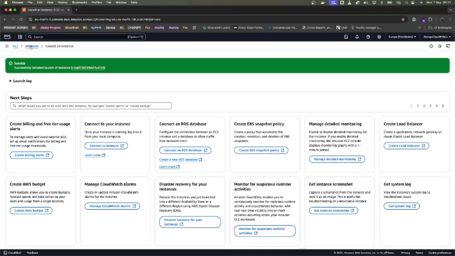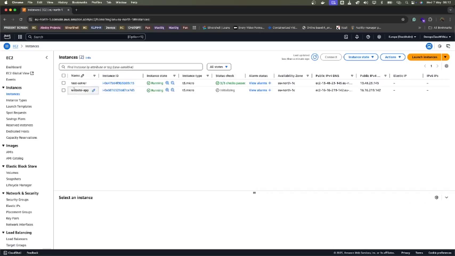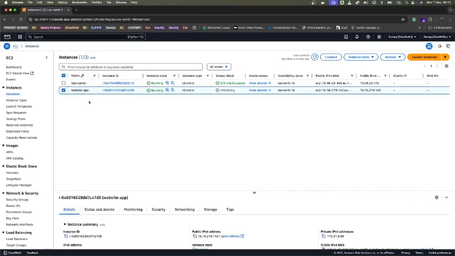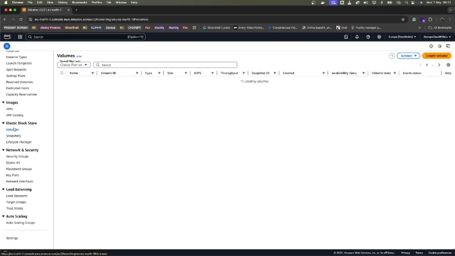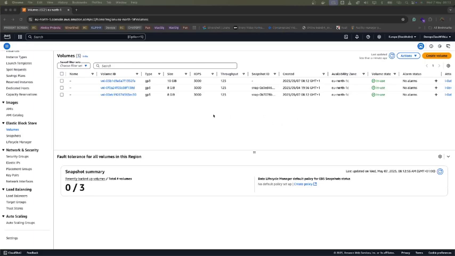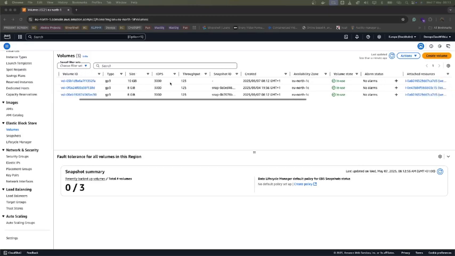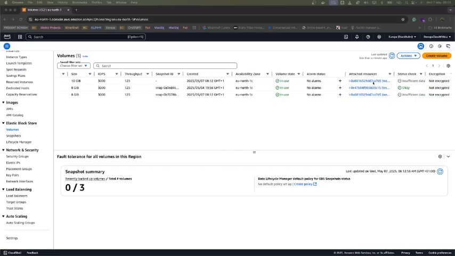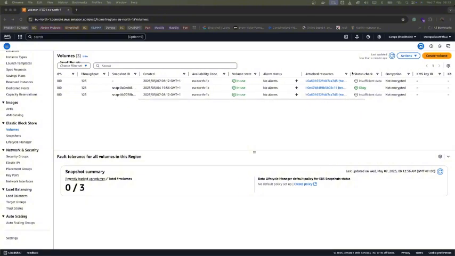Now pretty quick, it says that the instance has launched. That is the name of the app, which is website app. I can quickly go to my volumes. Alright, so you can see the volumes that have been created. I have 2 instances running, and that's responsible for these 2 8 gig volume sizes. Then I have a 10 gig, which is the new one I just created, and you see clearly that these volumes are attached to different resources.